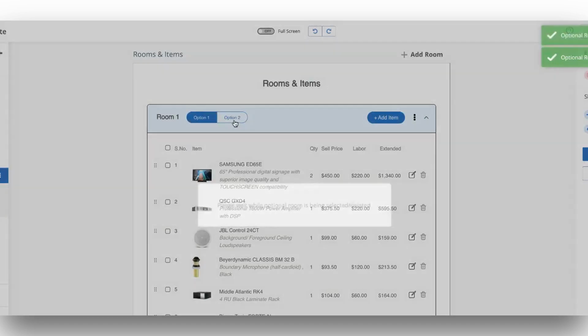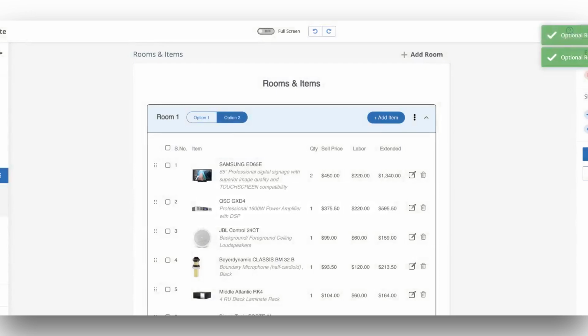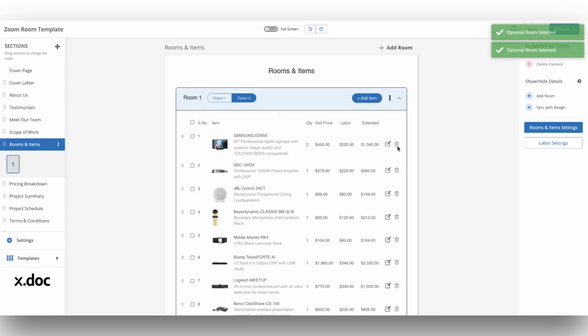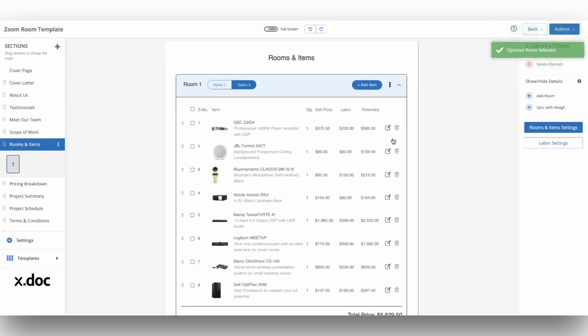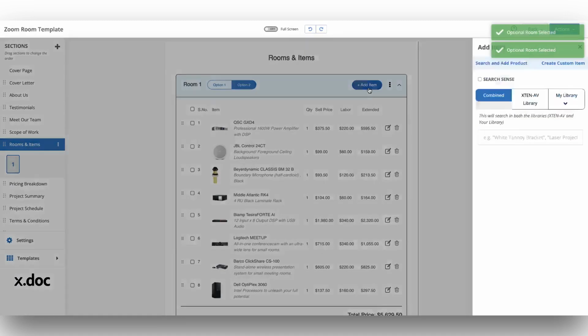You can easily switch between these options by clicking on the Options button. Like the standard modification process, you can delete or modify any items, as illustrated in Option 2. To add more items to this room option, click the Add Item button.